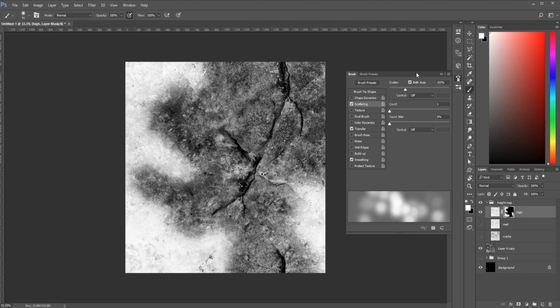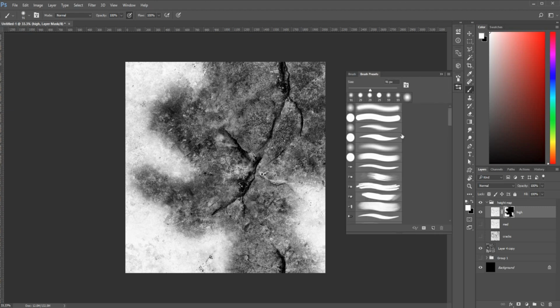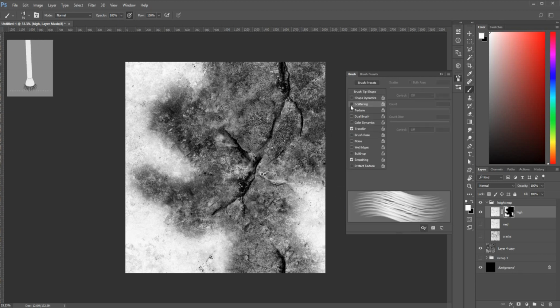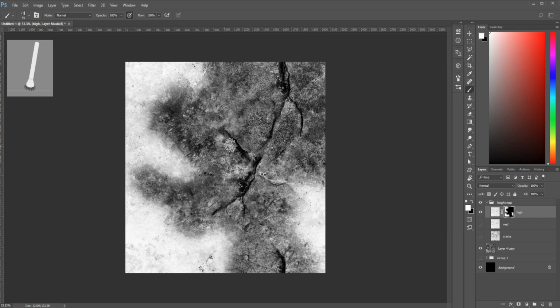In fact, I think I want to change my brush altogether. I think I want to go for more of a fan brush, because that scatters nice. I don't want it too smooth. So this will give me a nice scattering. And let's make it a little bit smaller.